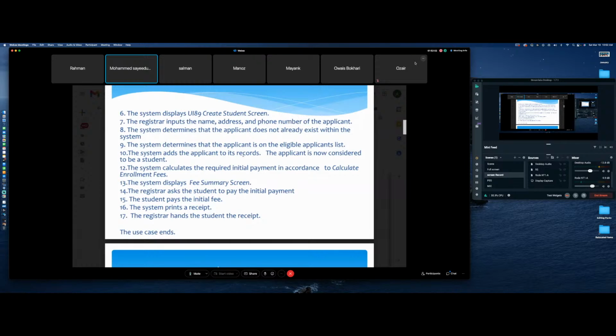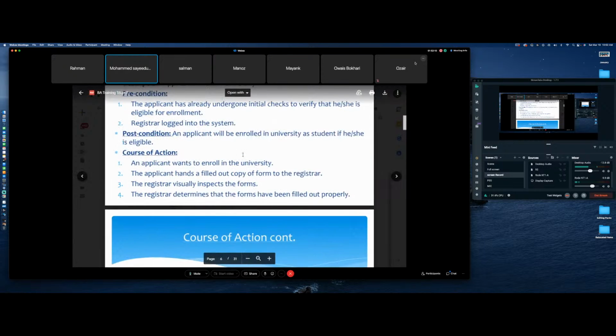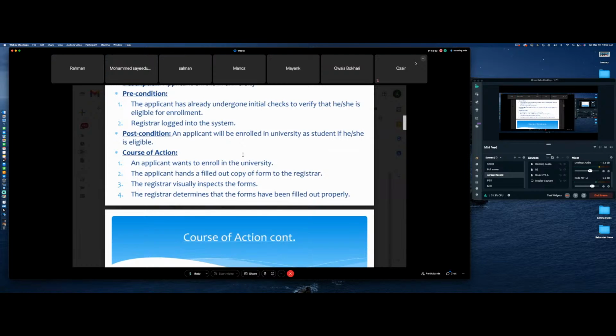Up above in the steps, like 1 to 5, could you scroll up? What if the applicant misses the dates for enrolling into the university and the registrar doesn't visually inspect the registration form? You can't complete registration. The registrar would not even take the application if it was outside of the enrollment timeframe, right? Yes, that's what I'm saying.